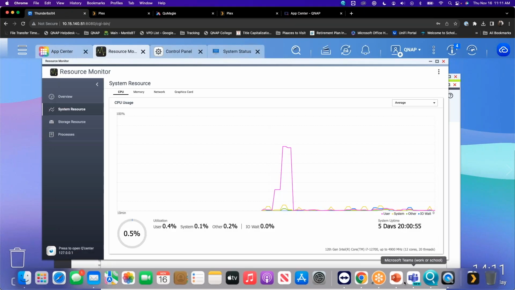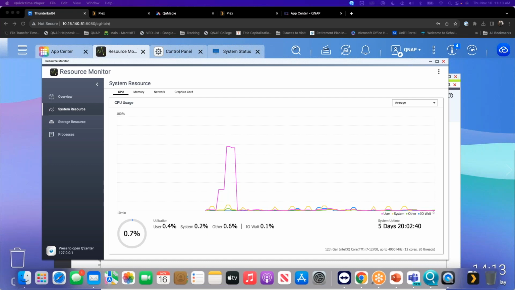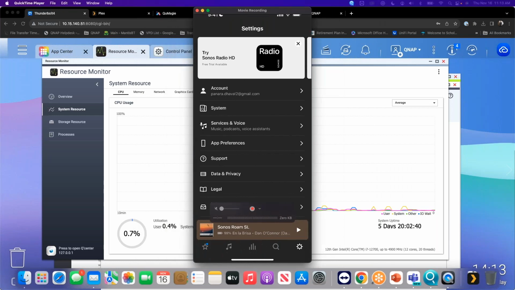Last thing I want to show you is music streaming. With QNAP NAS, you can now stream music through the Sonos application. I have a Sonos speaker at this location, and you can stream your music content using the Sonos application. We always supported Roon, but we also now support Sonos. Sonos supports something called NAS music streaming, but not a lot of people know about this feature, so I wanted to go through that as well.